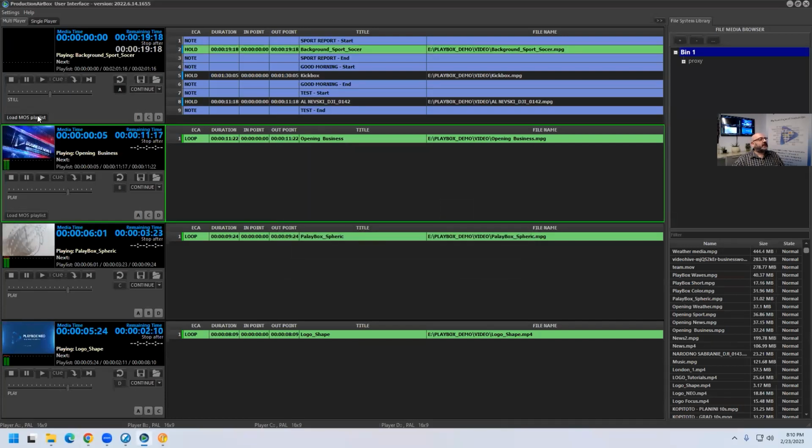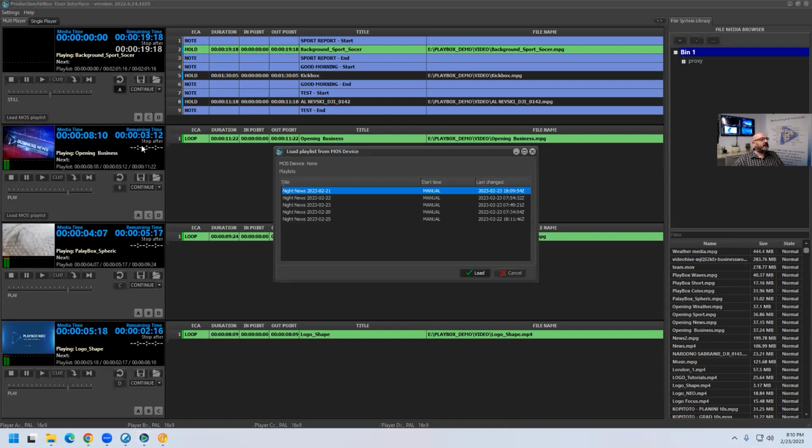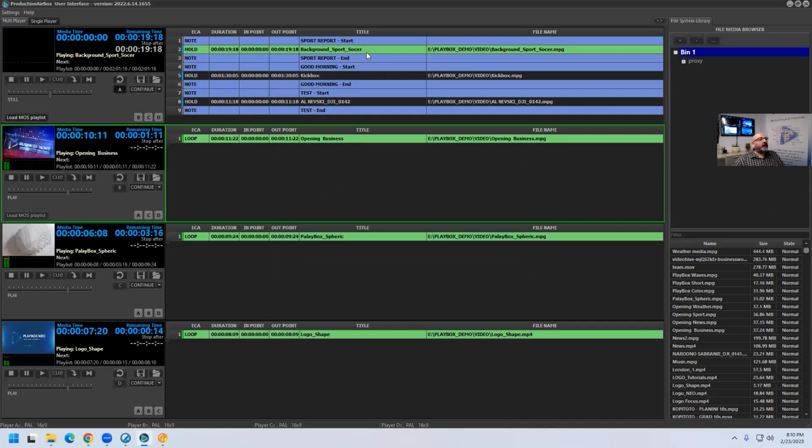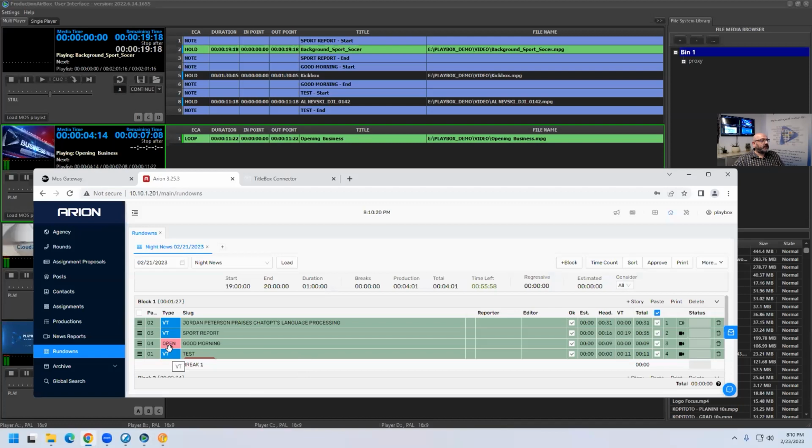Yeah, the very first time I connect to the system, I have to select which news rundown I'm using. So I selected the one, and it updates automatically, just like that. Let's say I'm going to push this one to the top. And immediately you see good morning start went to the top.